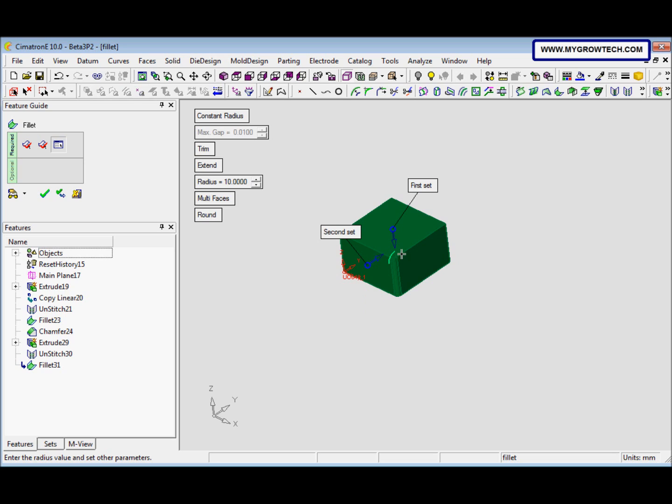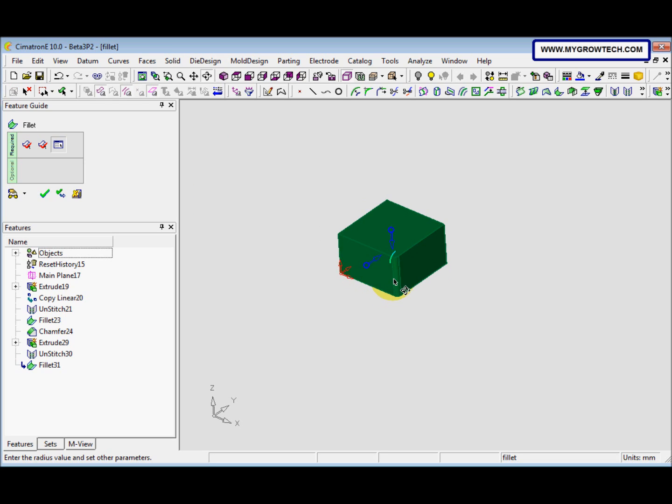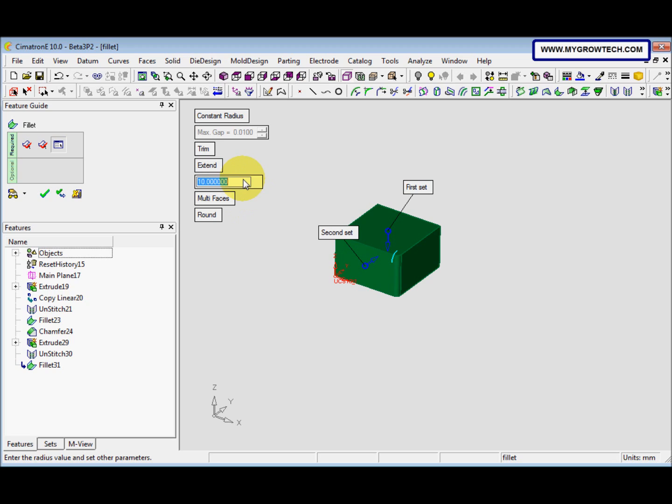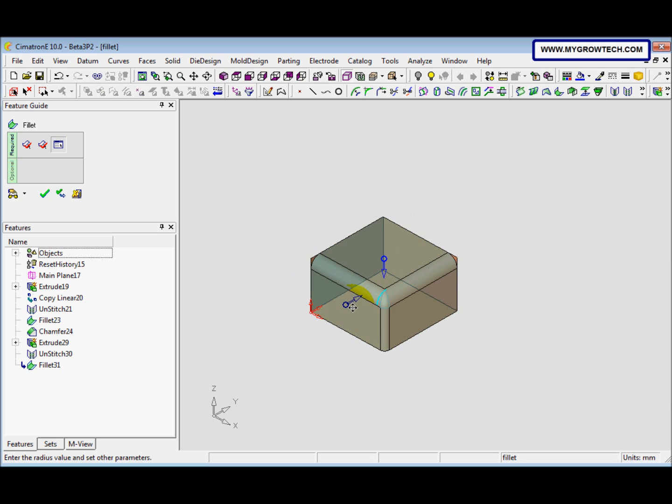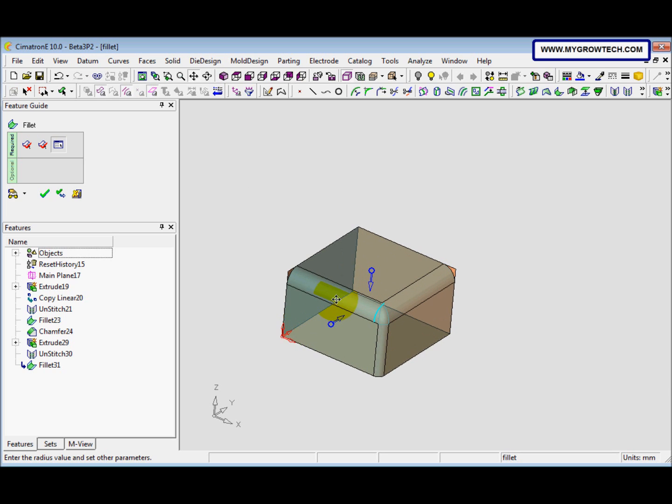Also there is an arc that shows us how much the radius is. For example, if I set the radius to 20, this arc will become larger and become 20. Of course, now I want the radius to be 10. Here you can also change the option from round to flat or flat to round. Now I'll show you the round first. So we click preview to see the result. This is the round option.